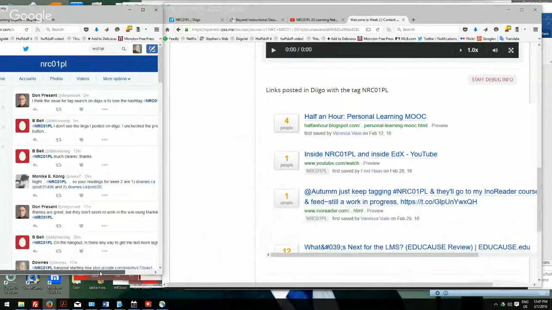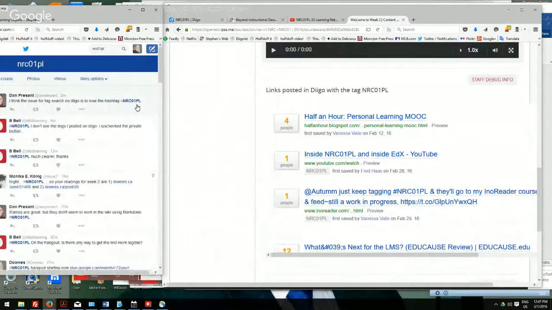Is to lose the hashtag. Yeah, that's a good point. I've been searching without that hash character. I just use NRC01PL without the hash mark itself.